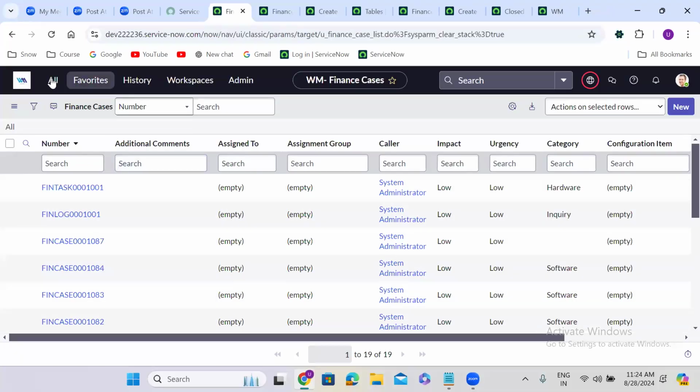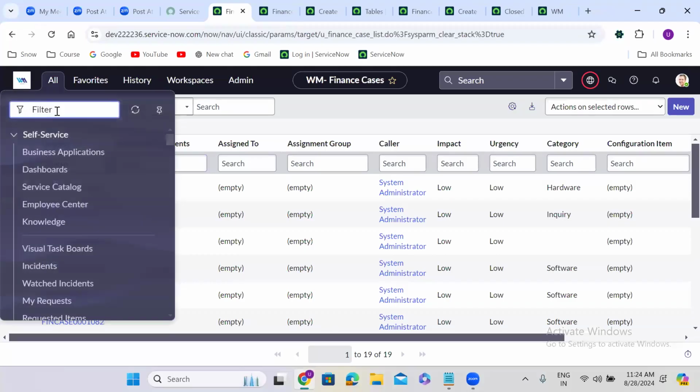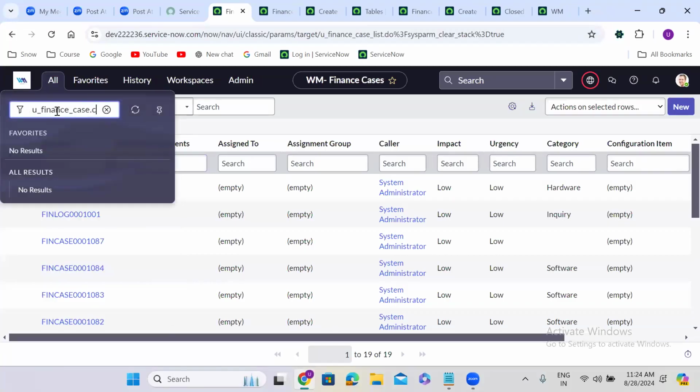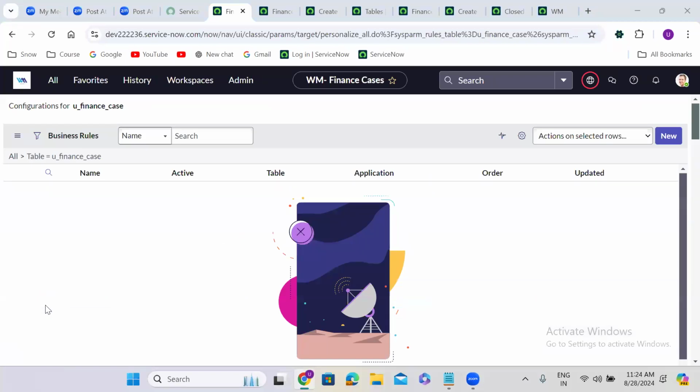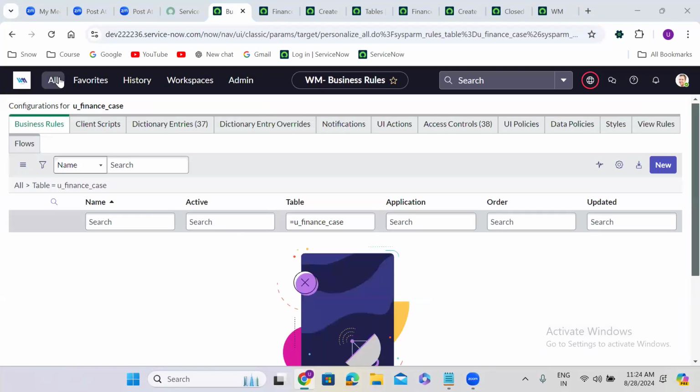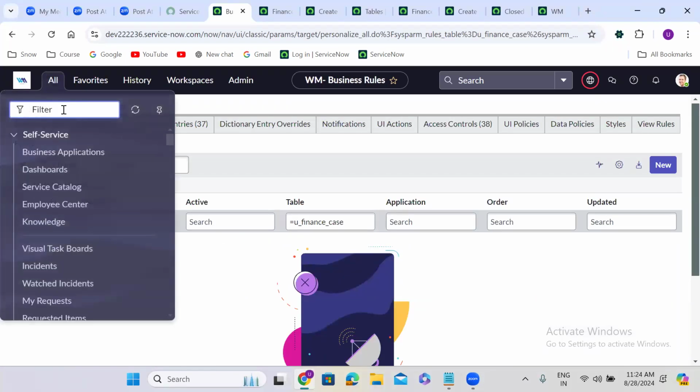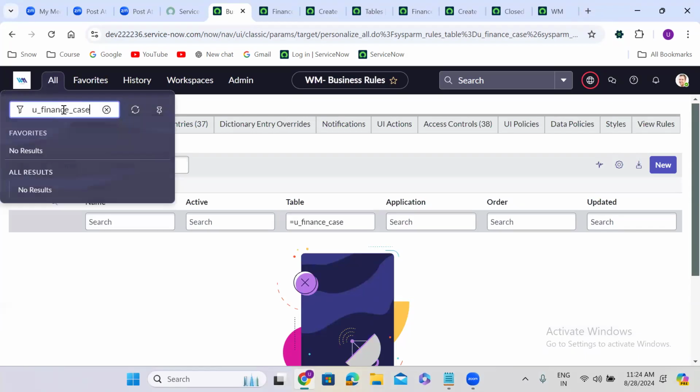You can use table name dot config. It will open the table configurations. Table name dot config will open the configurations. Table name dot capital config will open the configurations in a new tab.